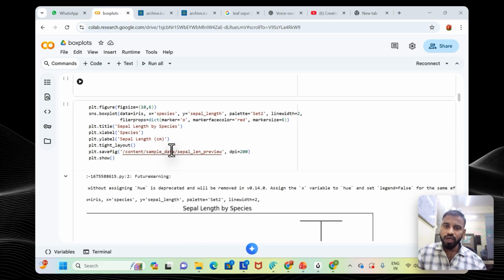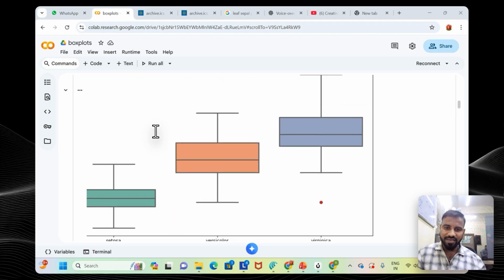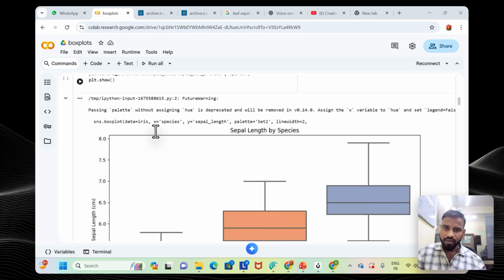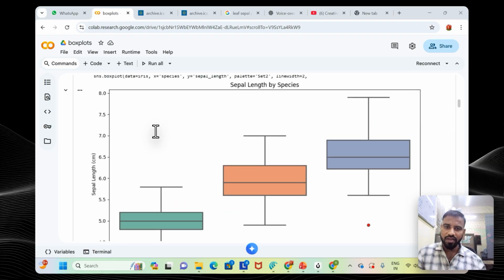Then we went to the first diagram, our first insight, where we are using a box plot. We created the first box plot of sepal length by species. That will look like this.